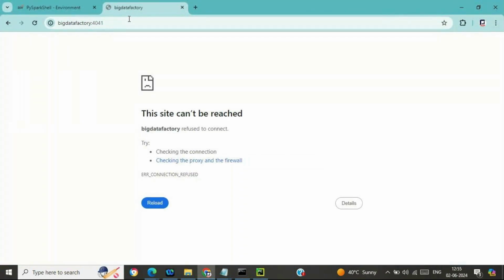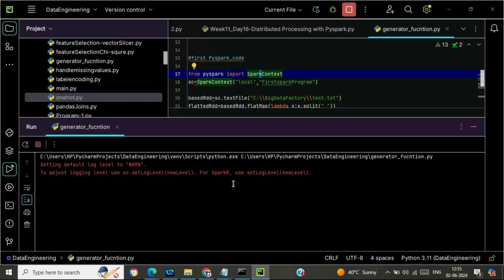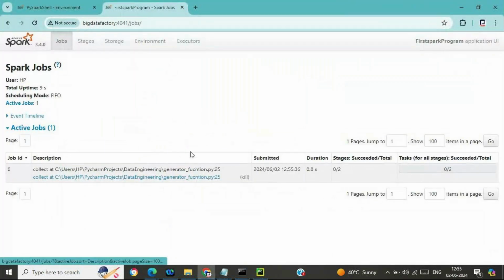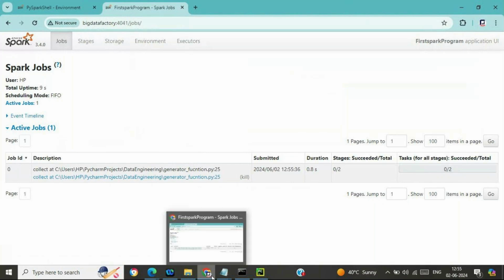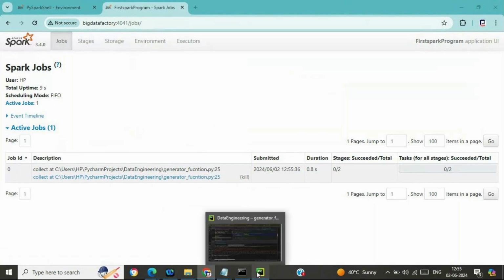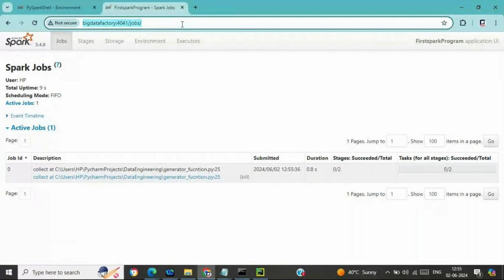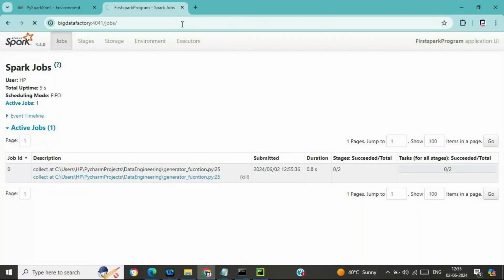Okay, so I think execution has been done. Okay, now we are able to get the 4041. So it is saying that the Spark UI with respect to PyCharm is running on port 4041. The execution is done, and once I refresh it, it will be gone. Just have a look. It will be gone.